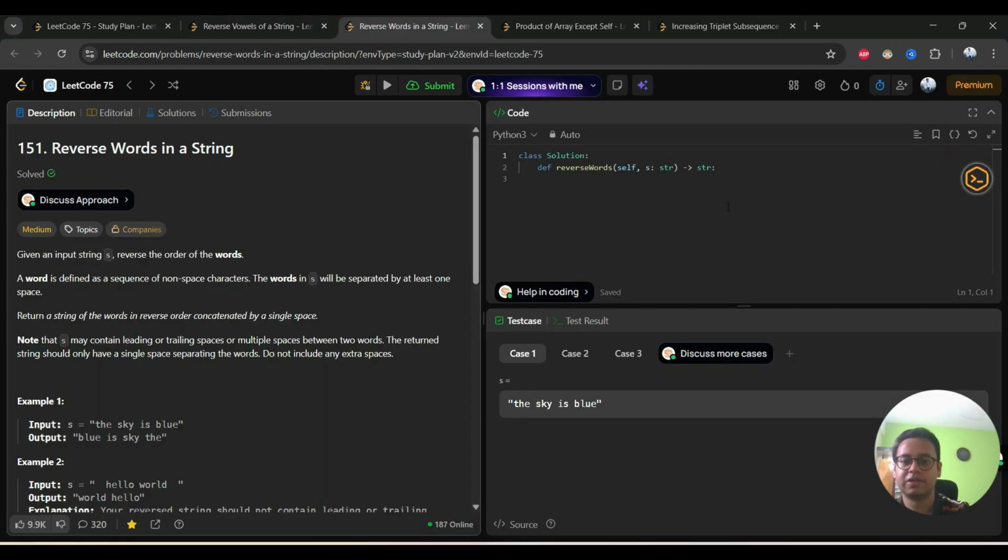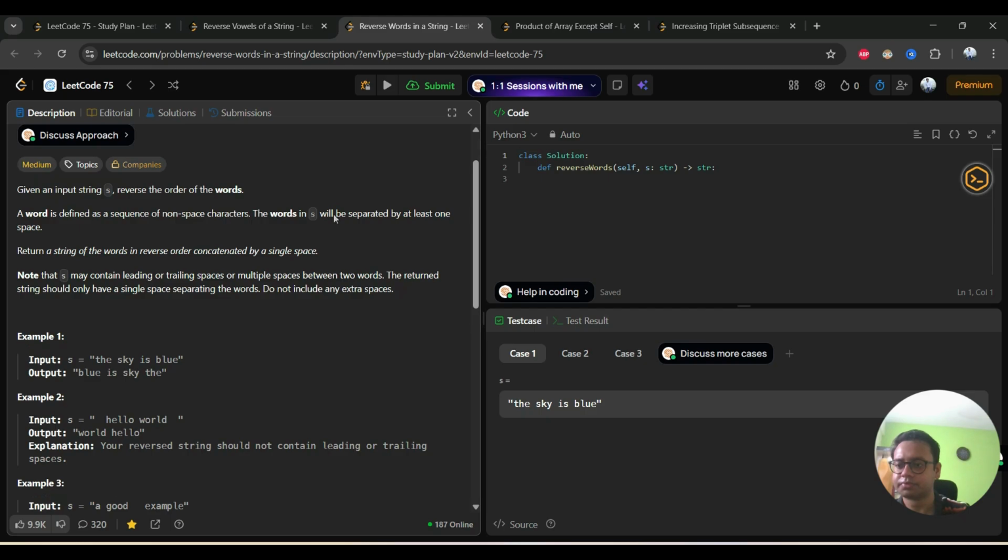All right, so this is our next problem. Our next problem is reverse words in a string. So here, the problem statement says that given an input string s, reverse the order of the words. A word is defined as a sequence of non-space characters. The words in s will be separated by at least one space. Return a string of the words in reverse order concatenated by a single space.